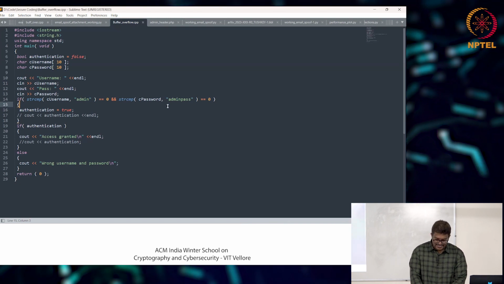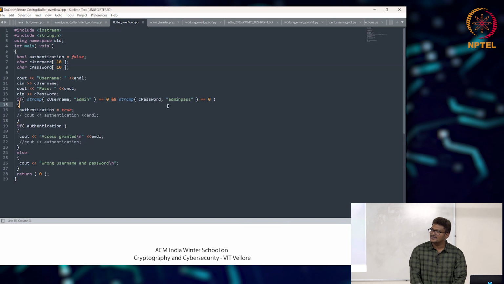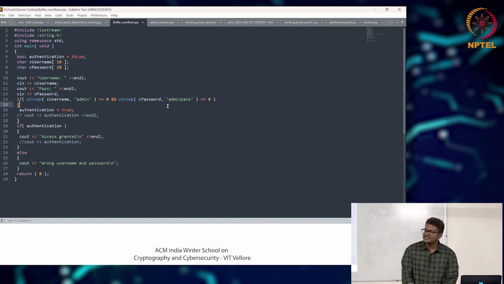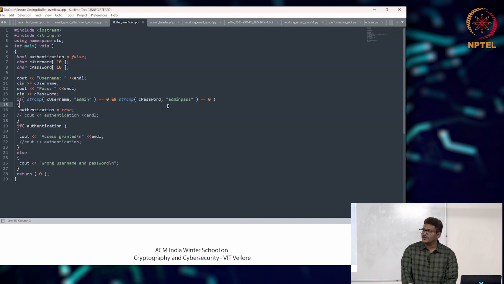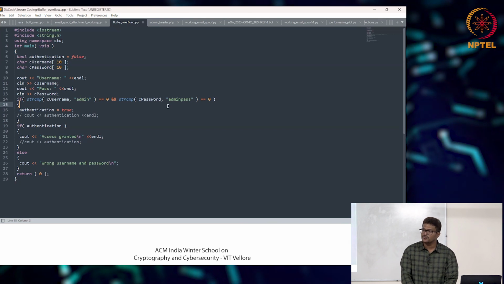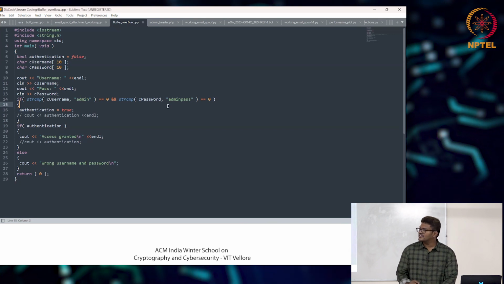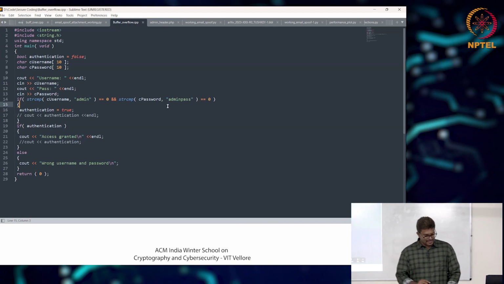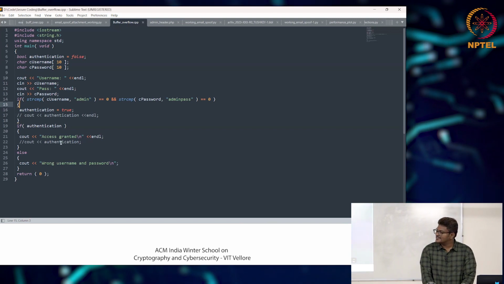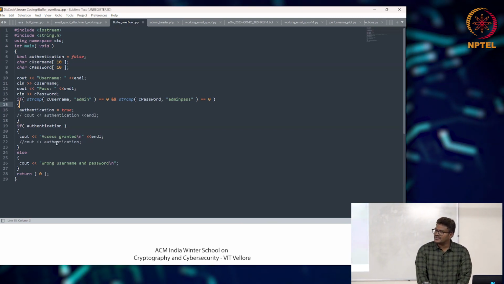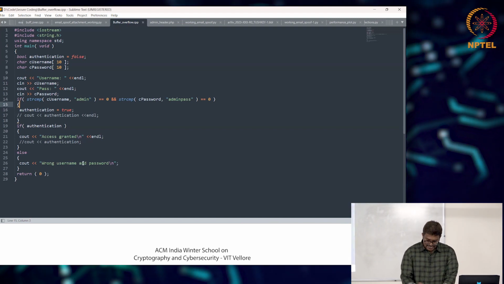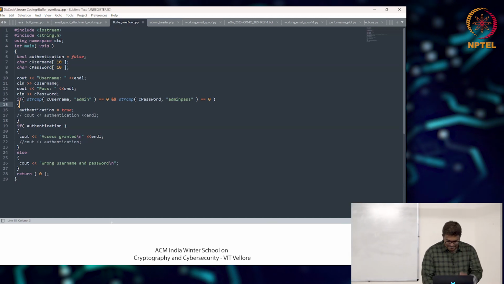So then what happens? Then I am doing a conditional check of string comparison. If the runtime inputs both match, then I am turning the authentication boolean variable to 1, true. So when the authentication variable is 1, it has to throw me access granted. If the authentication variable is false, it has to throw me wrong username and password. Okay, so this is the setup.